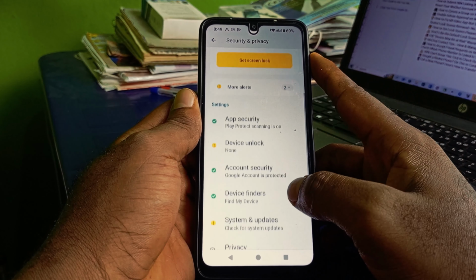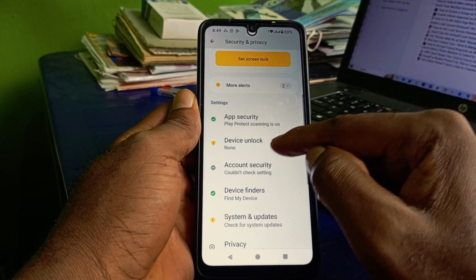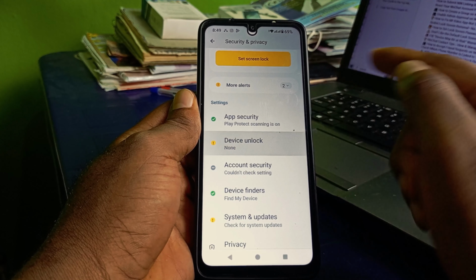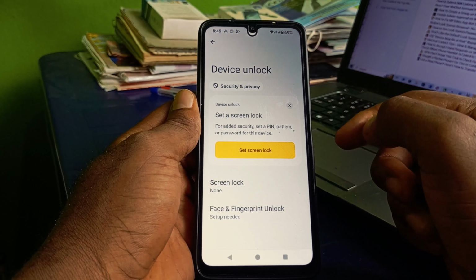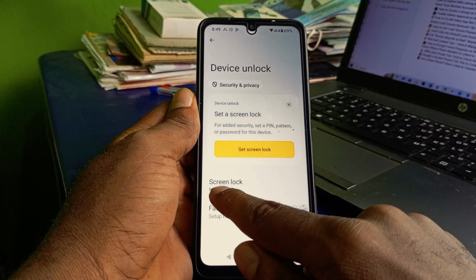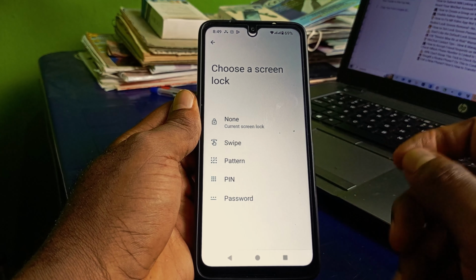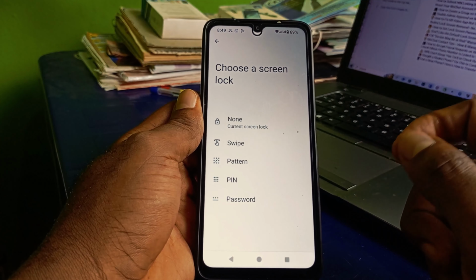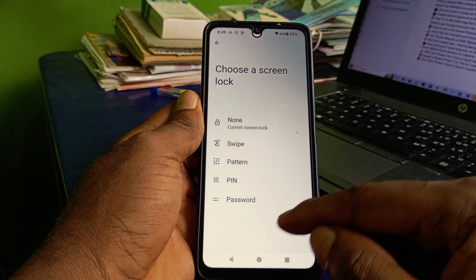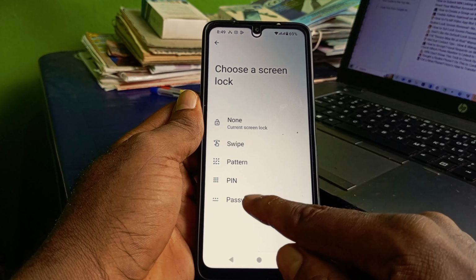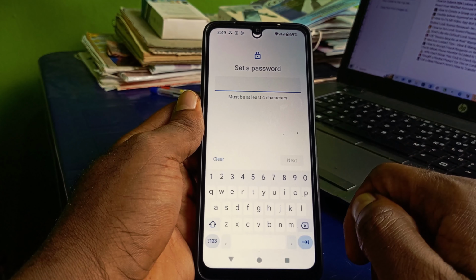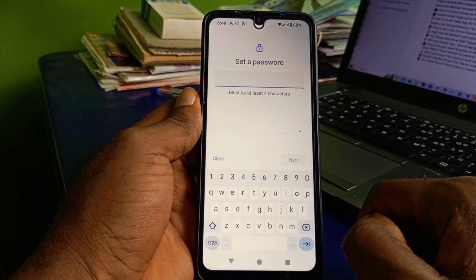Simply scroll down again and then go to device unlock right here. Click on that. And this is going to pop up. Next thing you need to do is to go to screen lock. Click on that. Then right here you have so many options by which you can lock your Redmi Android screen. And the next thing we want to do right here is to make sure we choose password right here.